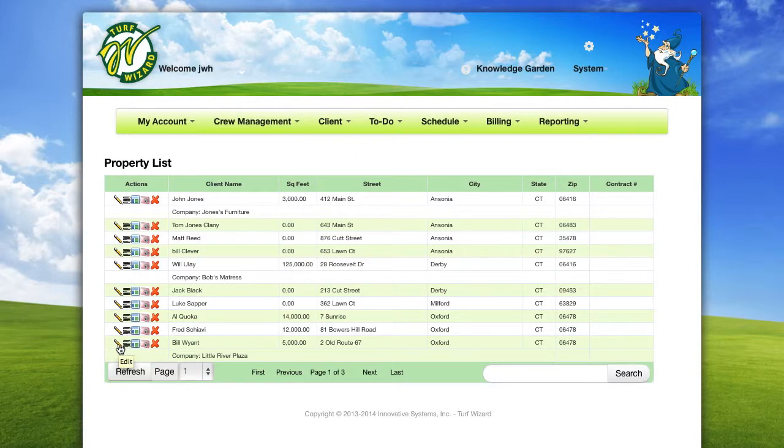On this property list page, you will see 5 small icons to the left of the client's name. You can edit information, add another service, add another contract, add a picture, or simply delete the property entirely. You can easily find a client by typing the first 3 letters of the client's last name in the search bar, or by selecting Client on the home page and then select Client List.